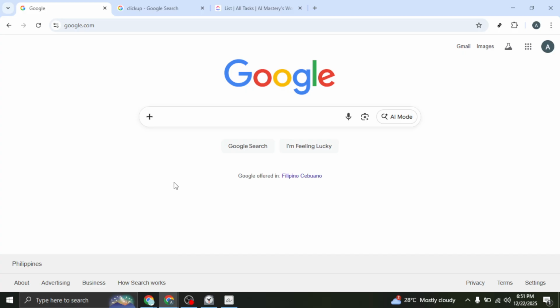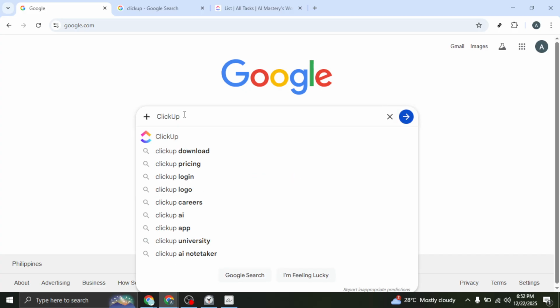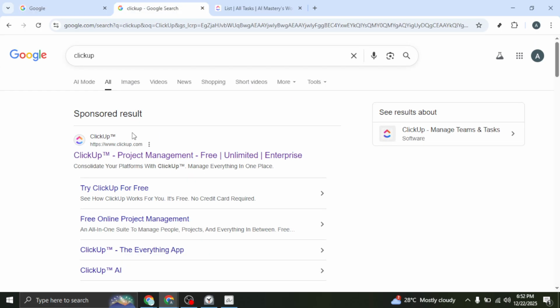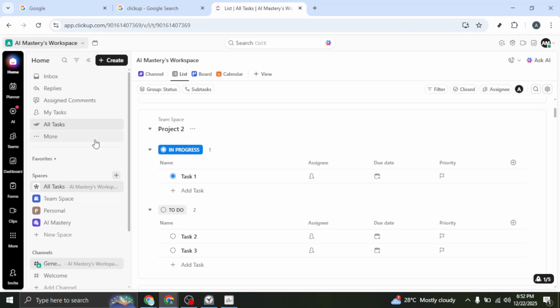Start by opening your browser and heading to Google. In the search bar, type ClickUp and hit Enter. From the results, click the official ClickUp website to open the app. If you're already signed in, you'll land in your workspace. Otherwise, sign in as you normally do and continue.